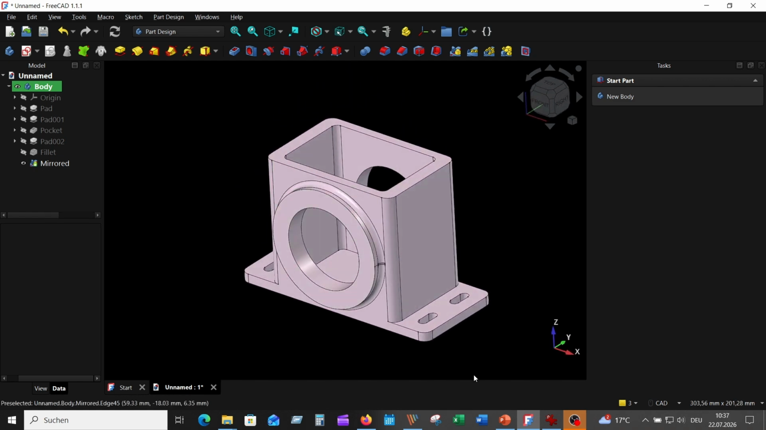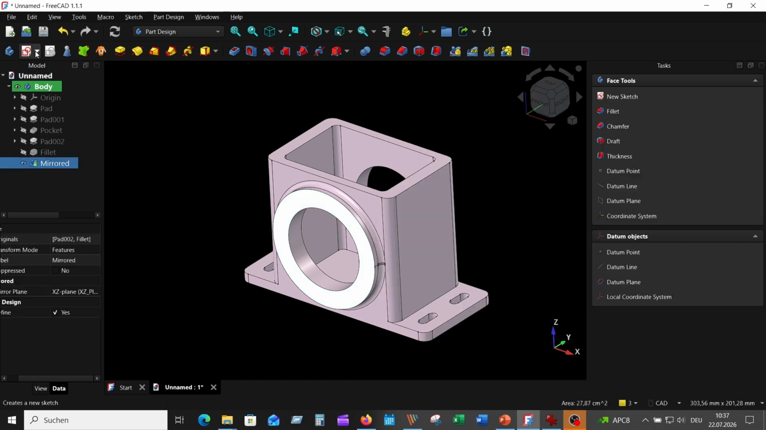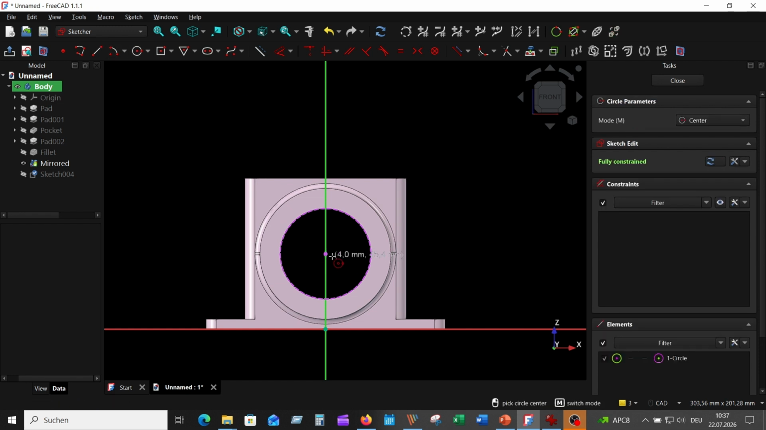Next, we create the 12 holes with the thread. Now select the front face and then activate the sketch tool. Extract the reference curve to define the center point. Sketch a circle and a horizontal line and then convert them to construction curve and construction line.